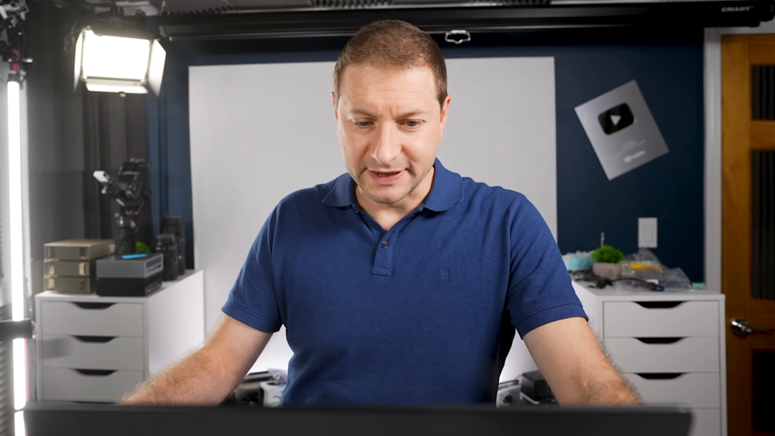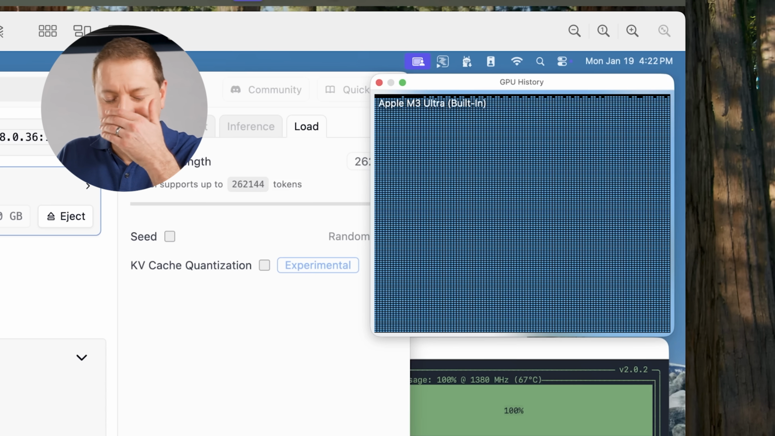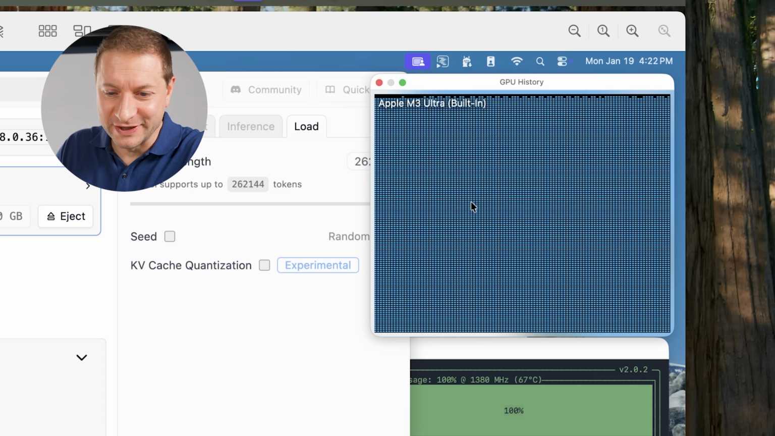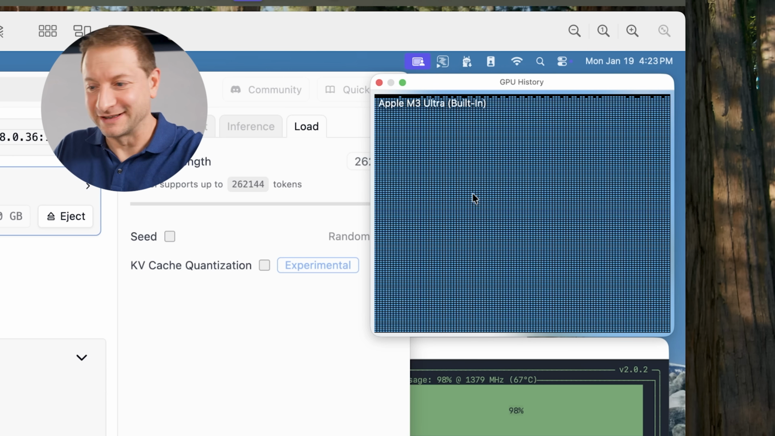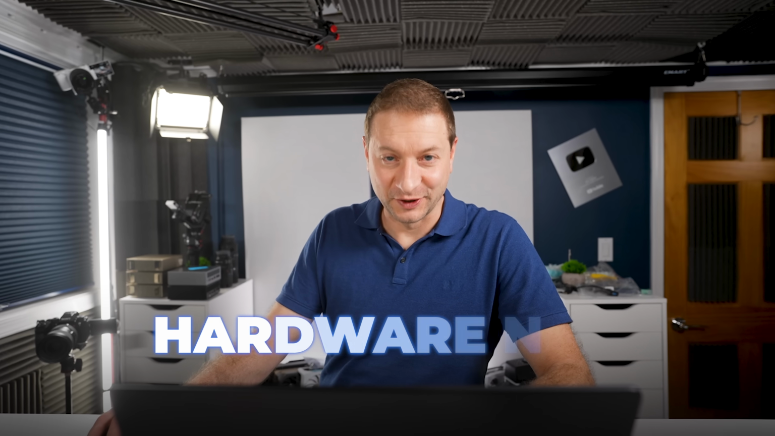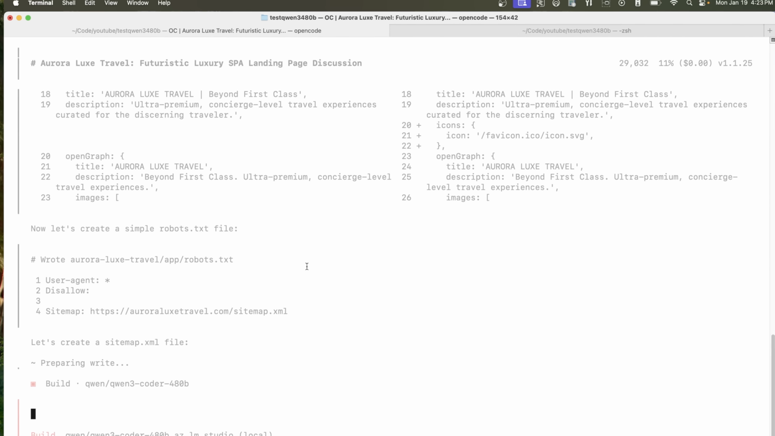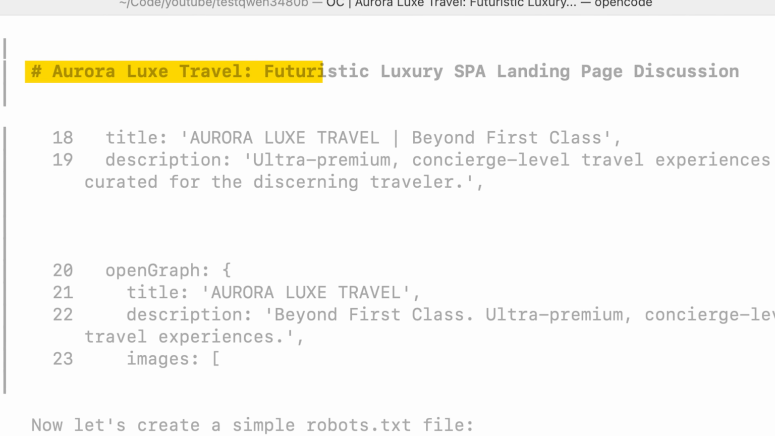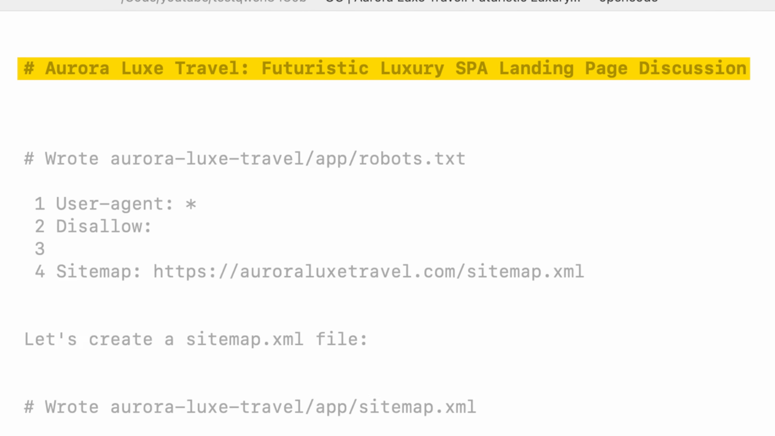All right, let's see how these guys are doing. Oh, look at that wall of blue over here. The GPU is really working hard. That's taking advantage of the GPU right there. I love seeing that. Hardware not being wasted. Here's our friend still writing all this stuff about the Aurora Lux Travel website. Looks like it's getting pretty close to the end here.